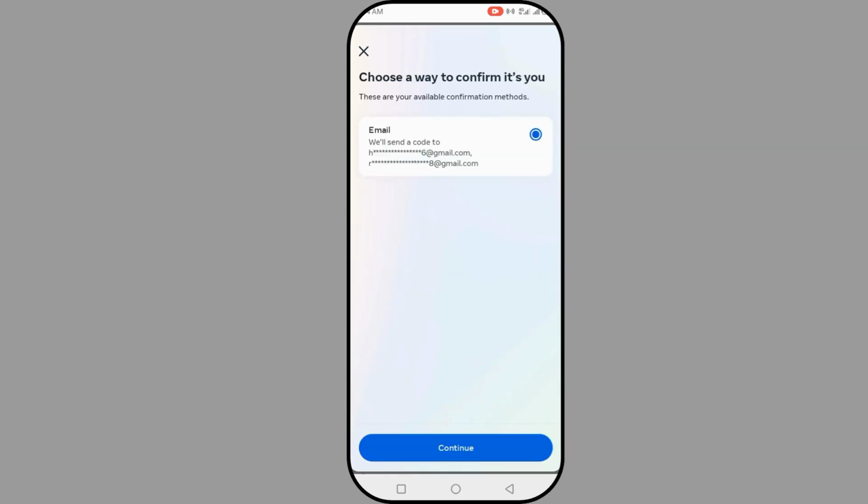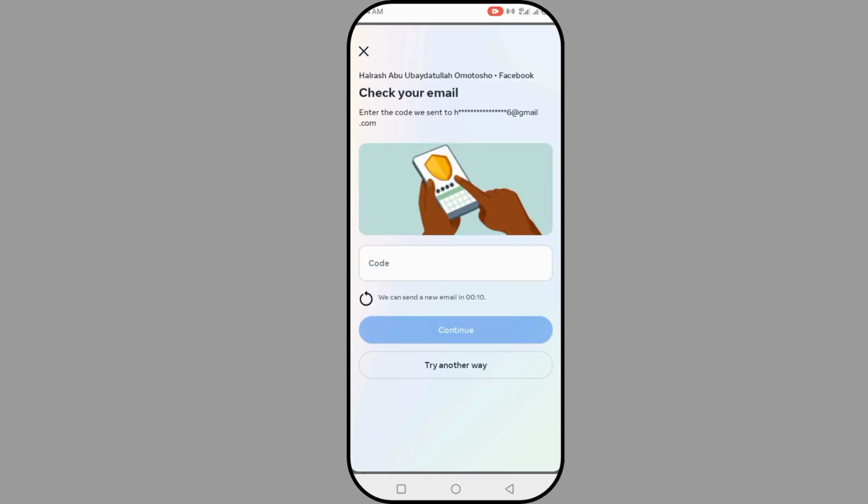Try another way, and this is it. Just click on continue. Okay, I'm going to show you. So once you put the code there, once you click the code, you're going to send it, then automatically you'll be able to turn off your two-factor authentication.